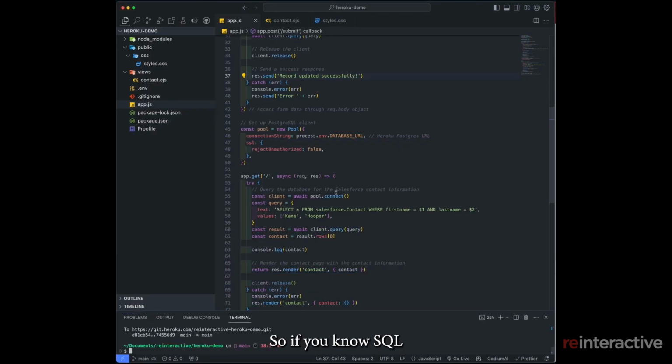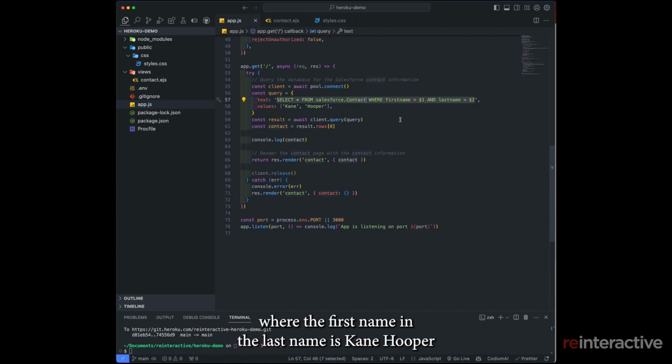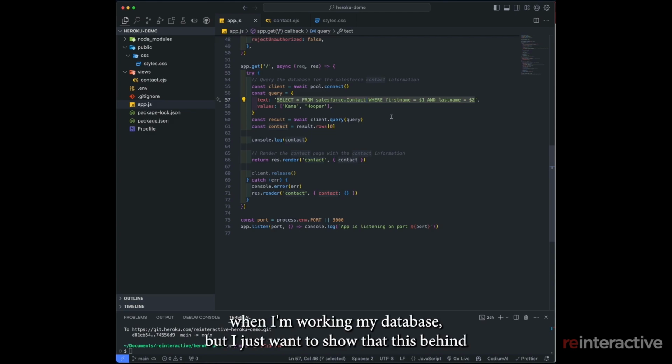So if you know SQL, you can see what I'm doing here. I'm selecting all of the records from the Salesforce schema and the contact table where the first name and the last name is Kane Hooper. So as a developer, I'm using the tools I'm already familiar with. Now, I don't usually write in SQL. I usually use the object relational mapping when I'm working with my database, but I just wanted to show that this behind the scenes is just using SQL to deal with the Postgres database.